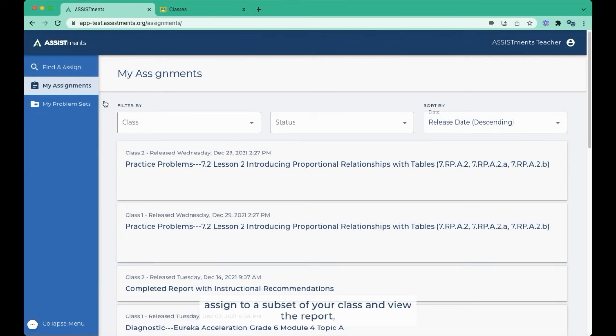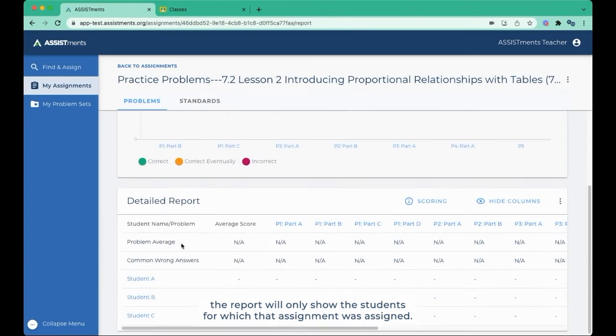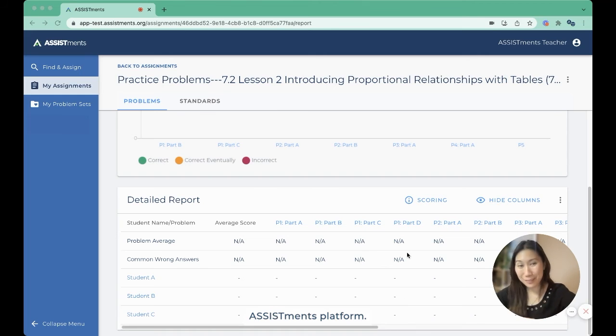As a note, if you assign to a subset of your class and view the report, it will only show the students for which that assignment was assigned. And that's how you assign to a subset of your class within the Assessments platform.